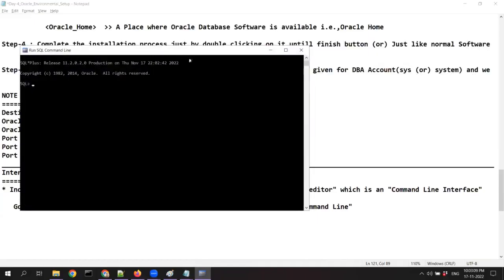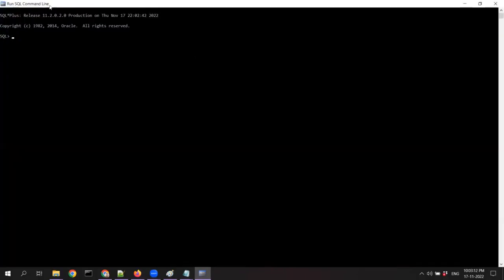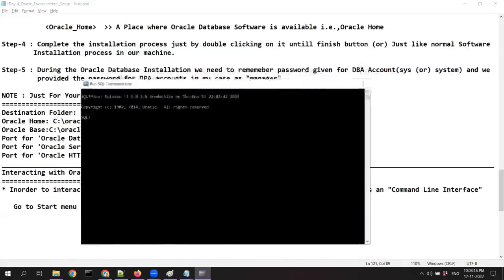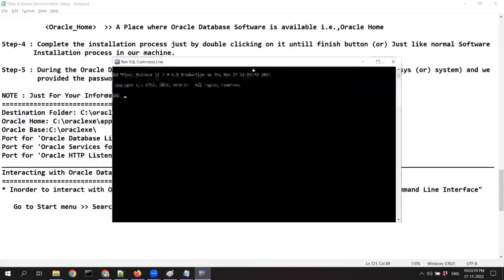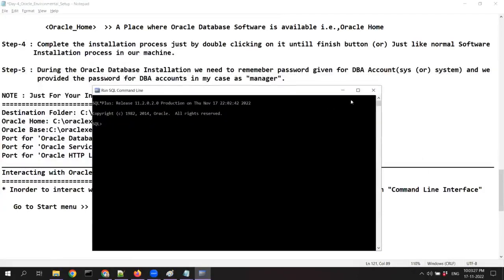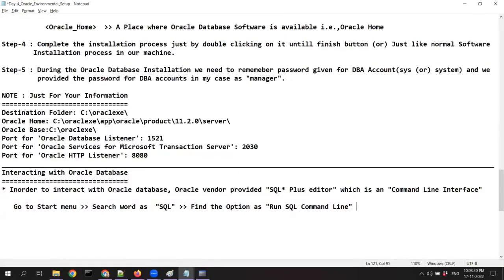So this is the Run SQL Command Line prompt, sir. This prompt comes along with your Oracle database installation. This prompt comes along with your Oracle 11G Express Edition installation process. Understand, guys? That's all.